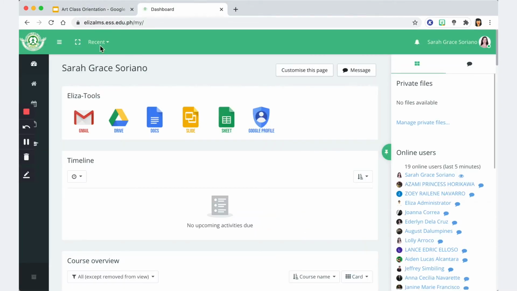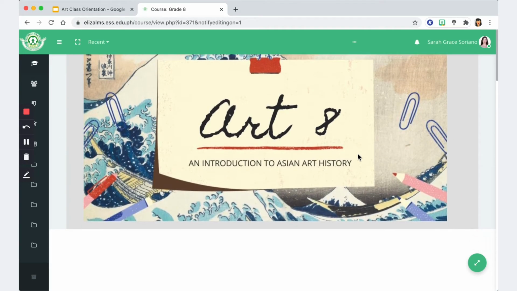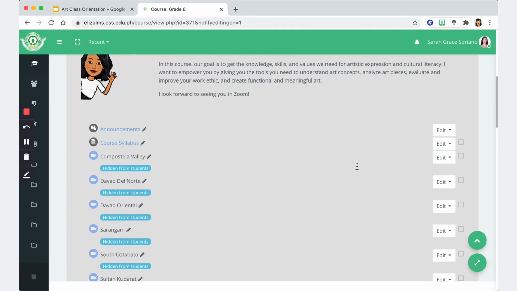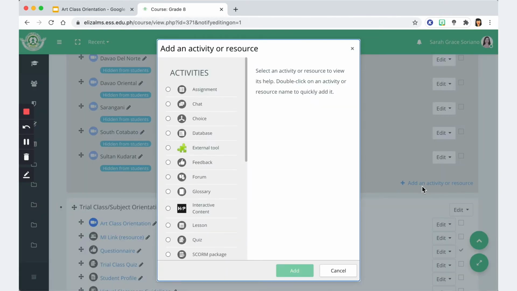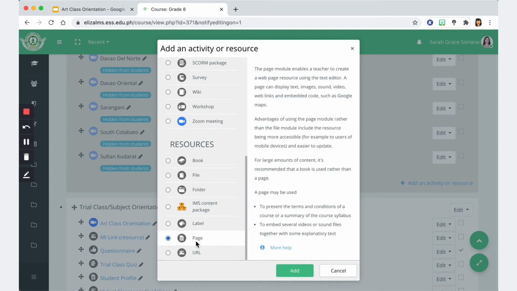To add the material on Moodle, go to the course where you want to add the file. On the upper right-hand corner, click the gear icon and turn on the editing mode. Scroll down and add the resource material. Add an activity or resource, and then choose Page under Resources.